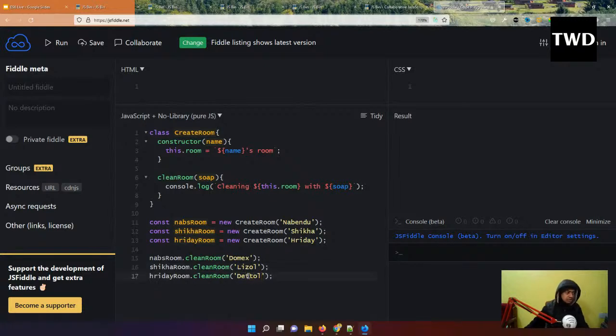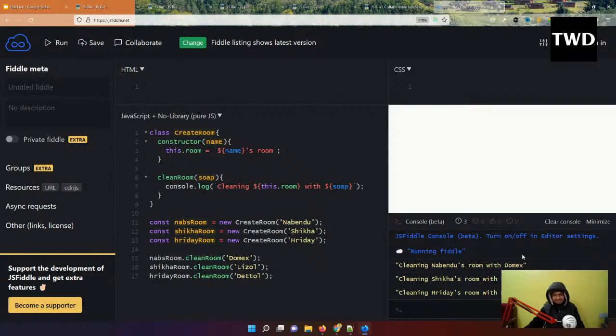Okay, so now hopefully it will run. I have never done it. Okay, it is running. See, the output is coming: cleaning Nabendu's room with Domex, cleaning Sika's room and all. So when we create an object, it has its own value of this. That's the reason when it was coming to this line, this dot room, it was doing that.